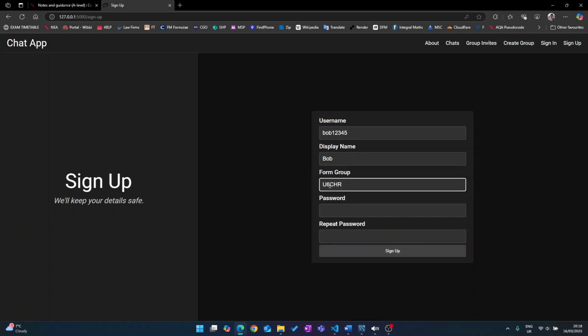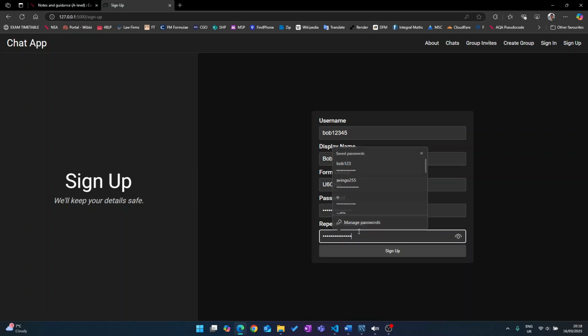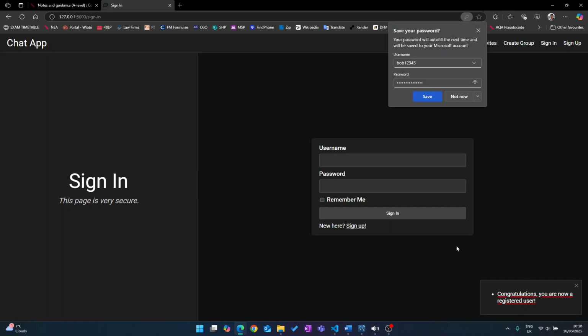By valid, that's supposed to be either starting with capital L6 or capital U6 and ending with either 2 or 3 capital letters. My password is going to be password@123, which should meet the criteria. Now if I click sign up, we have a success message.